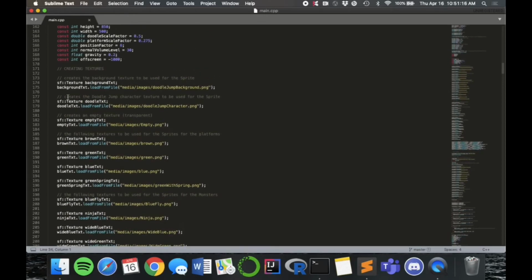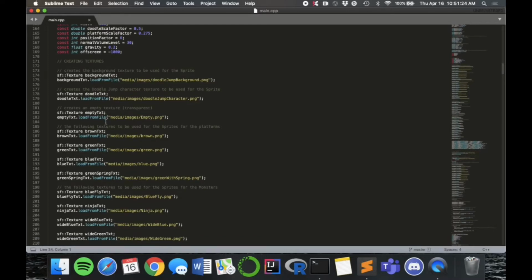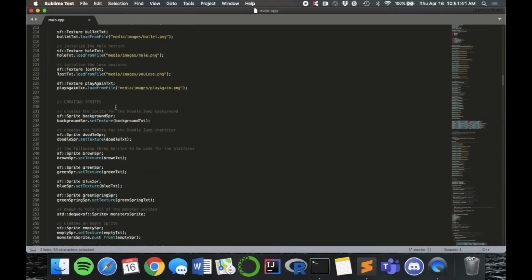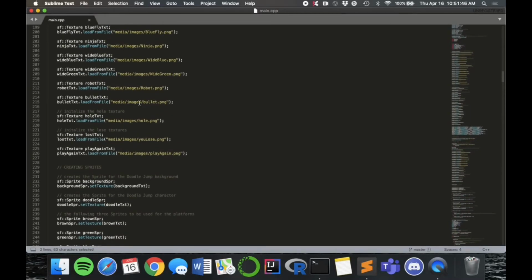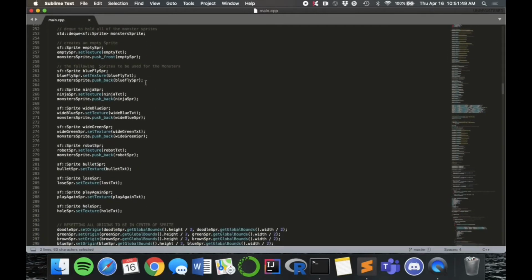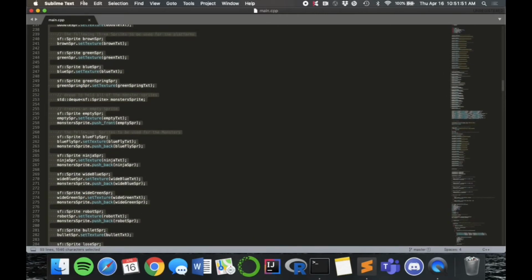So SFML is an interesting library. You can pretty much load and create any sprite and textures that you want. So basically how it works is textures are the picture that the sprite will own, but sprites are like the images in the game. So like the holes and the platforms, you would load that into a texture, and then you would set the sprite texture to what you just loaded the picture into. So basically I just did all that for every single sprite in the game.